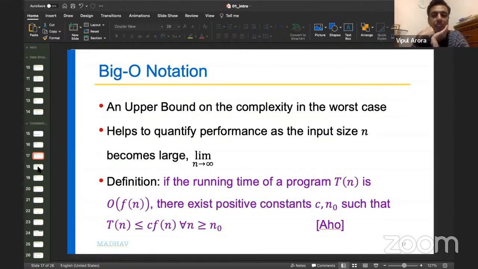Time complexity is measured with, or one of the ways to measure time complexity is, big O notation. So what is big O notation? It is an upper bound on the complexity in the worst case. So let's say you ask me how much time your algorithm will take. I will say it will take approximately this much time, or it will take a maximum of this much time.